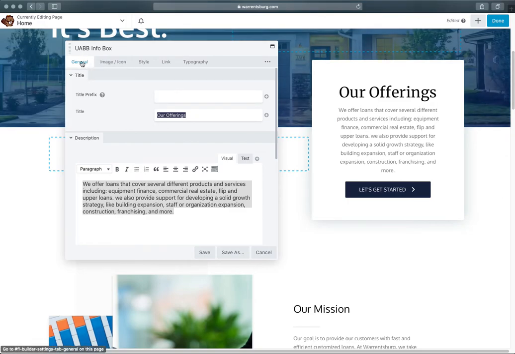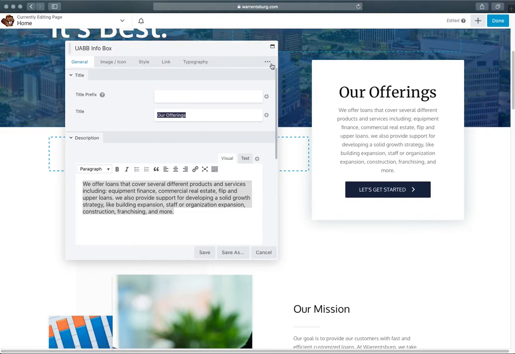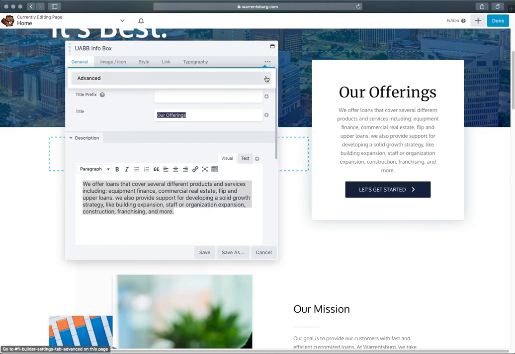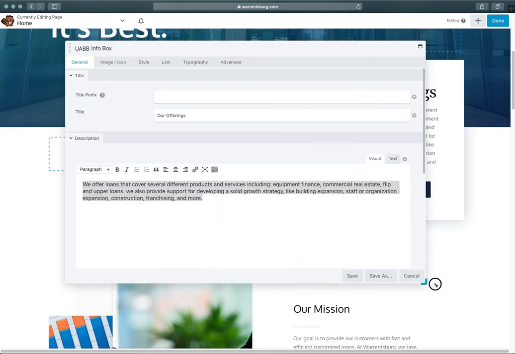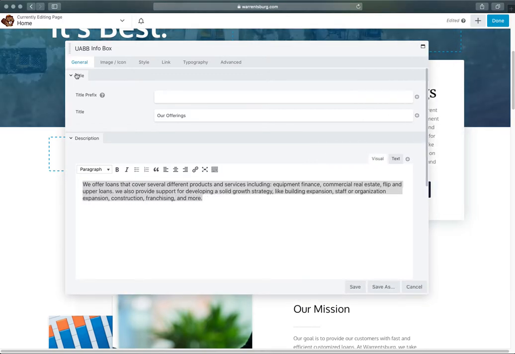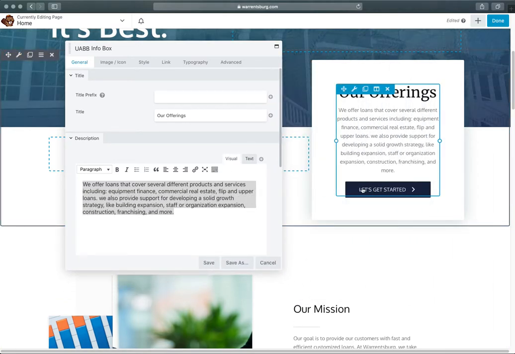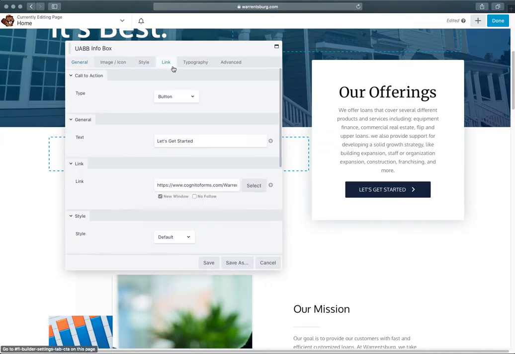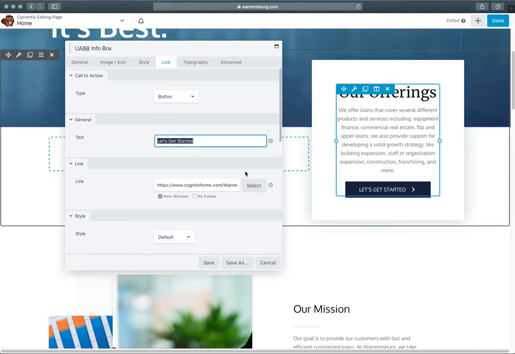If you notice in the pop-up box, there's a sub navigation that says general, image icon, style, link, typography. If you see these 3 dots and click it, you'll notice that there are additional sub navigations. The box just wasn't dragged out far enough, because you can see now advanced is there. But nevertheless, the way that you get access to the button is you click on link. That link is set to a button. And then basically the text in the button, let's get started.